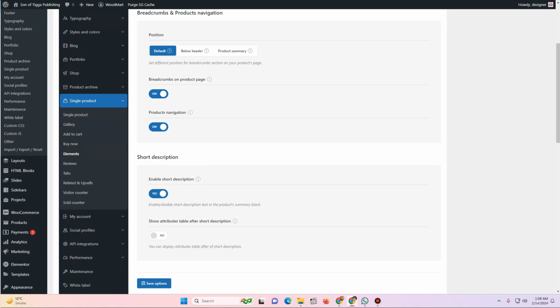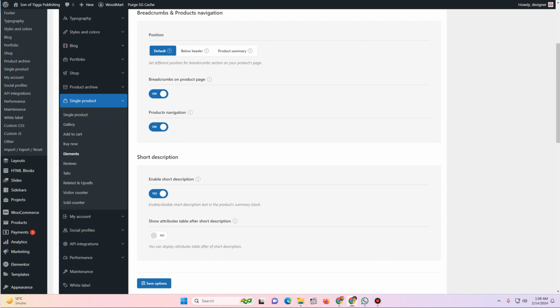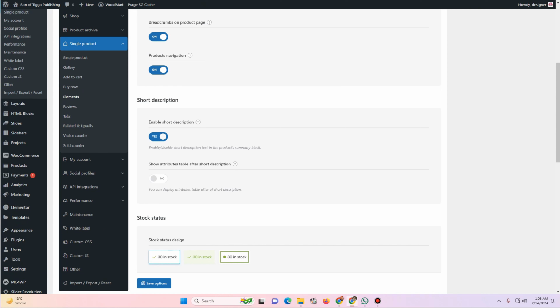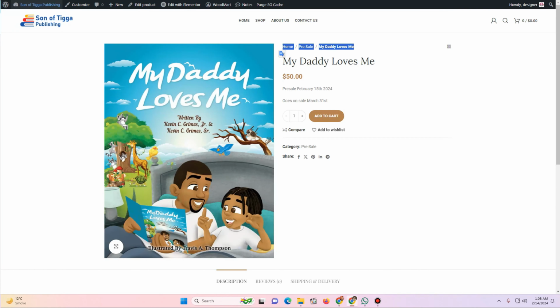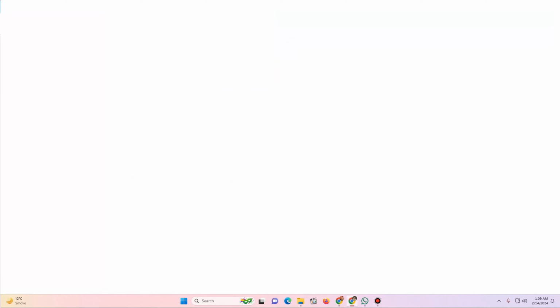And then we have this product navigation enabled. Just because we don't have any extra products, we cannot see the product navigation. And then the short description: if you want to show the attributes table after the short description, you can enable this option. And then you can click on this save changes. Now if I go back and refresh this page right here, I'll have to refresh it once more. You'll be able to see these tabs right here.